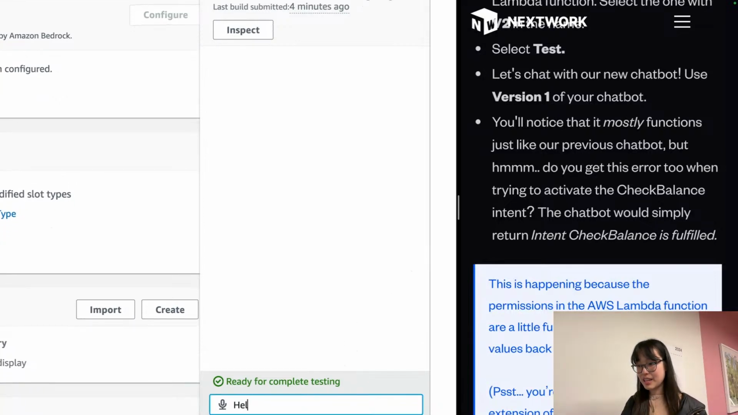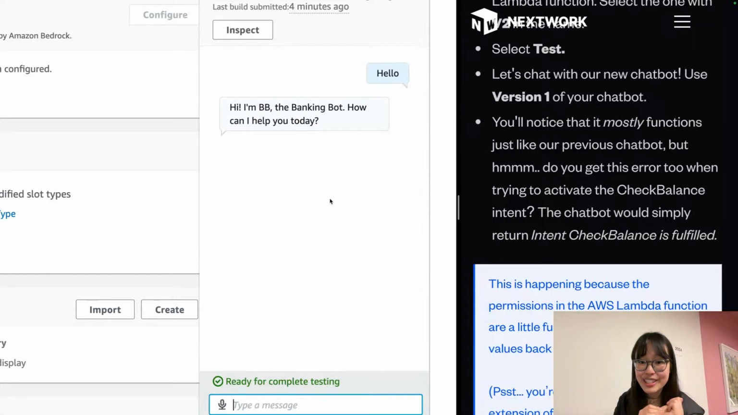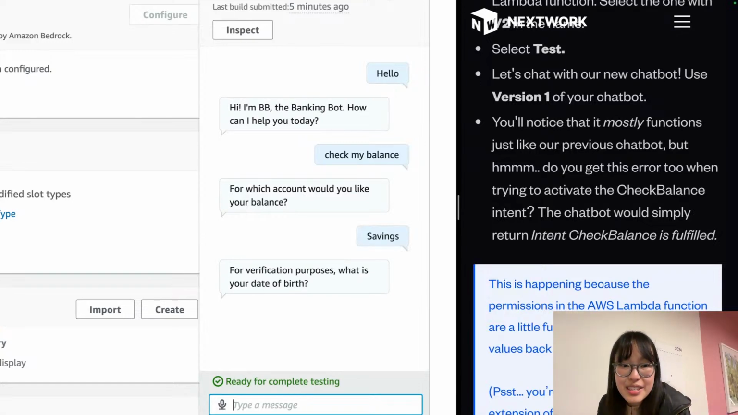So let's say hello. Oh, it's taking its time. But it works. It says, hi, I'm BB the banking bot. How can I help you today? The classic closing response. And we'll say, check my balance. For which account would you like your balance? Savings. For verification purposes, what is your date of birth? So again, this is the check balance intent at work. So I will just put in a birthday.